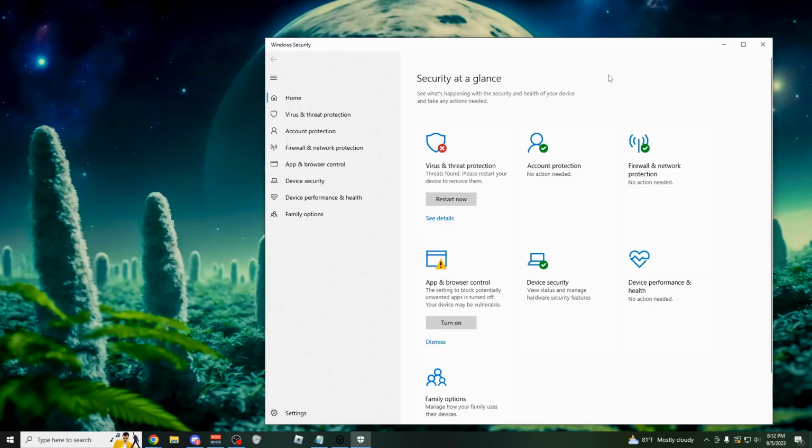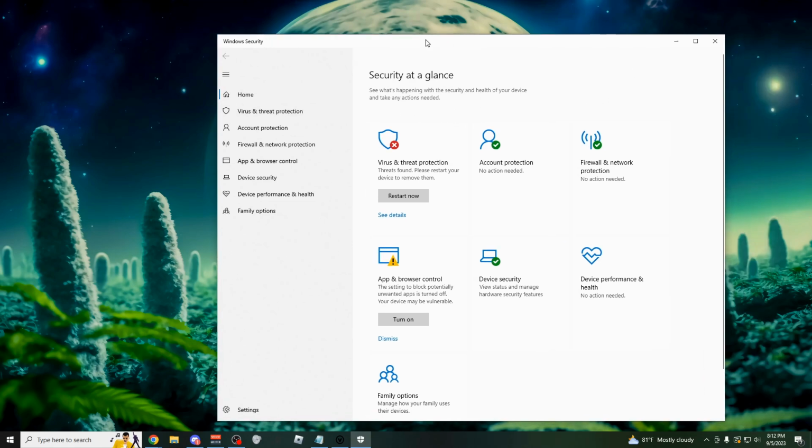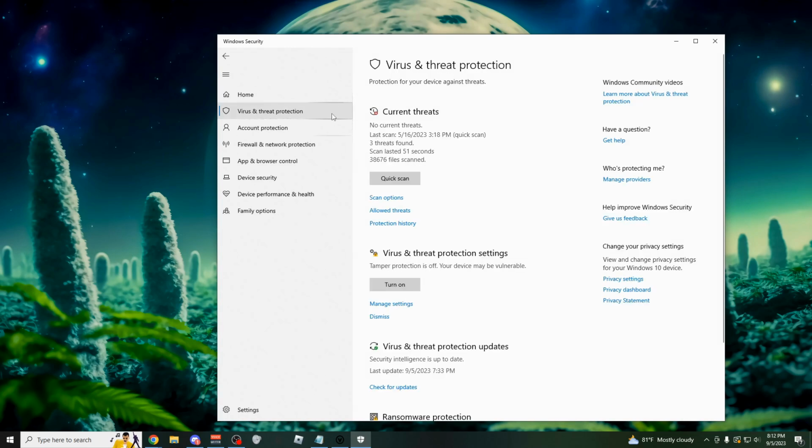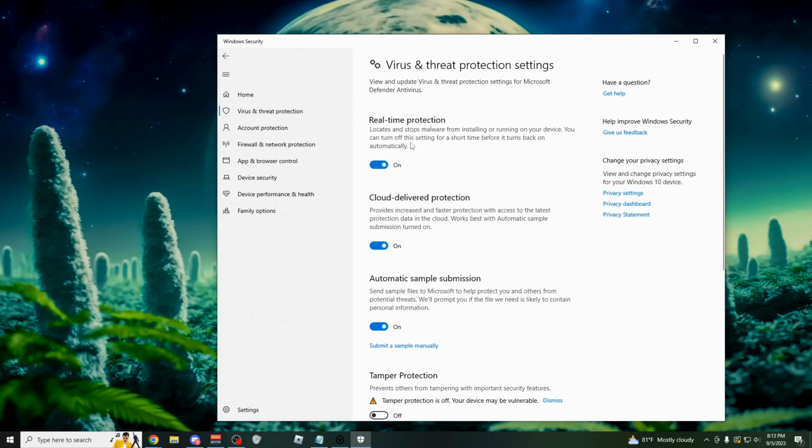And if this is going a little bit too fast for you, you can of course pause the video if you need to. And then on the left side of this menu right here, as you can see, they have virus and threat protection. Click that. You don't have to disable anything else here except for this right here. So right below this where it says virus and threat protection settings, click on manage settings. And right here at the top, this is the only one you have to disable. It's called real-time protection. Turn that off.